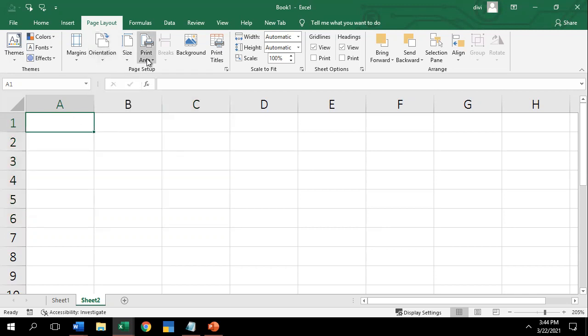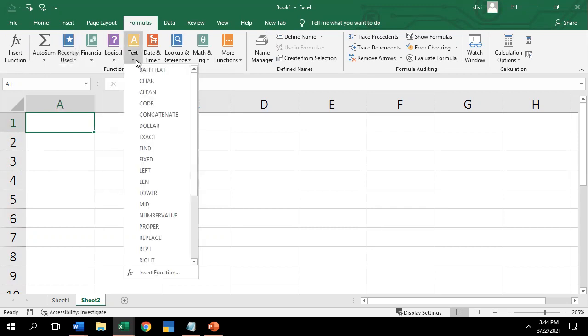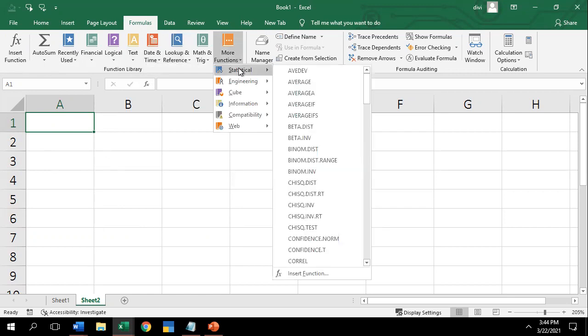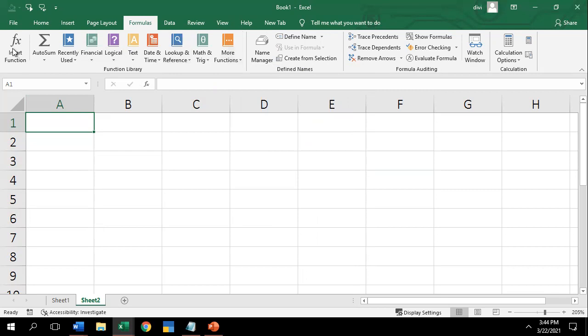Okay. Then size. Then if I go to formulas, we have different kinds of formulas: mathematical, statistical, logical, text, date and time, and lookup functions. If you click on more functions, you will have the statistical, engineering, and information functions. Like this, we have different kinds of functions. In all of these, we have done a few.